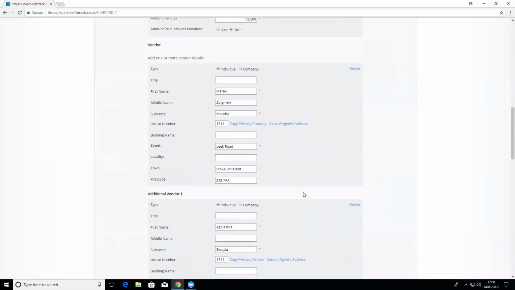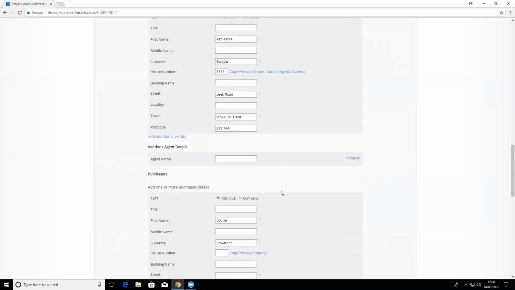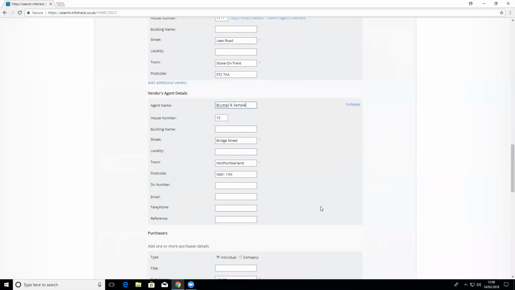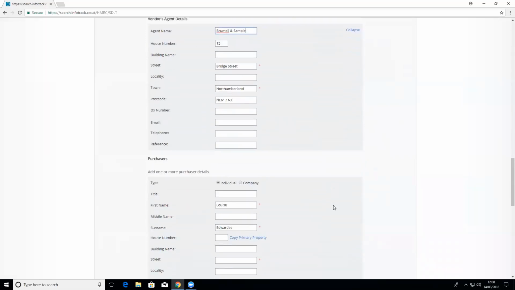Vendor's details again has pulled through. We've got a couple there, and you can add in any additional vendors where necessary. With the vendor agent details, we actually integrate with the Law Society website to pull through agents' details. So if I was just to put in a sample one here, we can pull their address and pre-populate the form, again, just to save you a little bit of time so you don't have to sift through your file and pick out the address of the agent that you need to note.